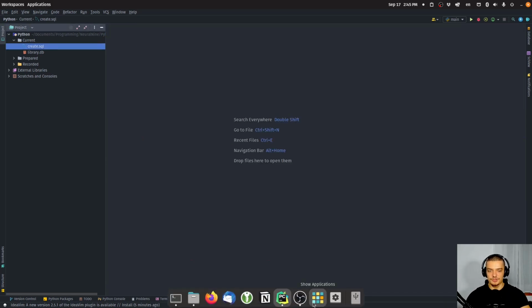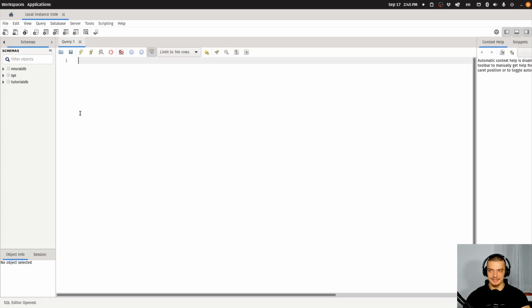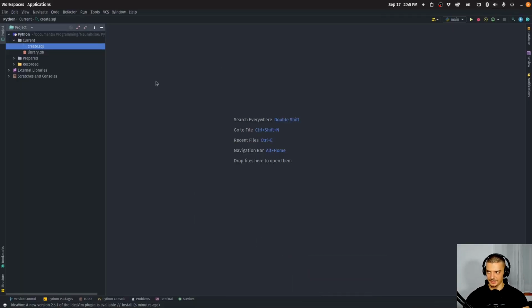Now, the first thing that you want to do is you want to open up your MySQL Workbench. You want to connect to your instance, and you want to create a new database that we can migrate all of this to. So we're going to say create database library DB, for example. And then I can refresh here, and we have this new database. That's basically it. The rest is going to be done in Python code.